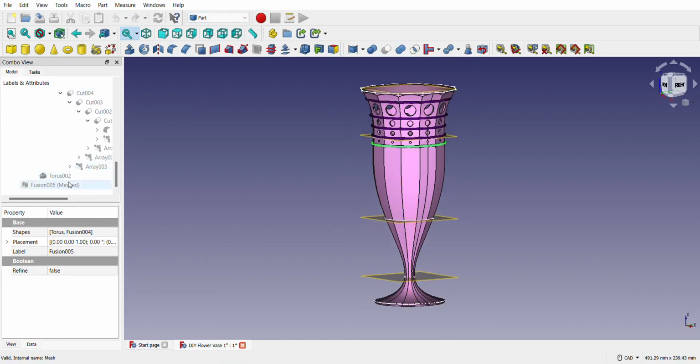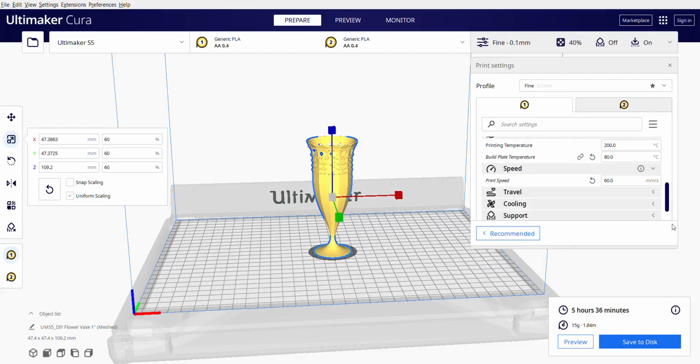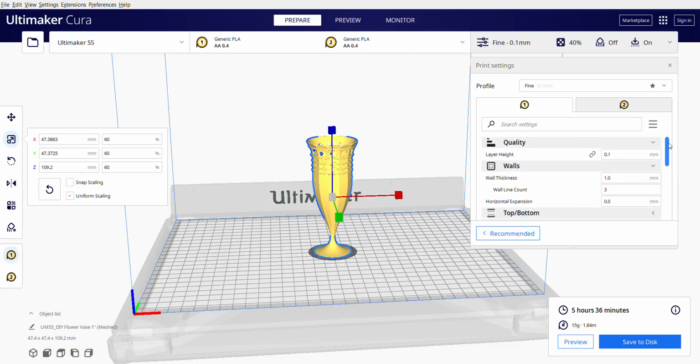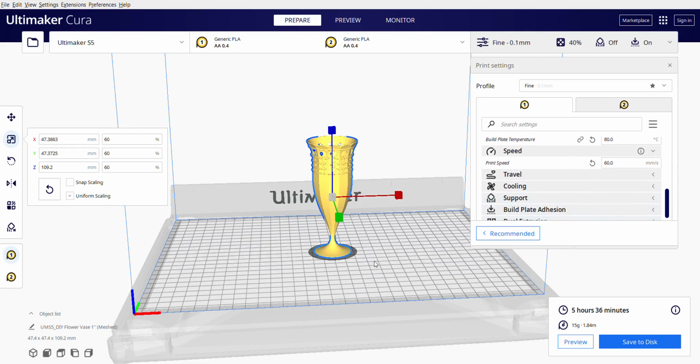Then finally I meshed my model and exported the STL file to Ultimaker Cura. Here I scaled my model to 60% to reduce the print timing, did the rest of the settings as can be seen here. Then I sliced the model to obtain the print timing as 5 hours 36 minutes.